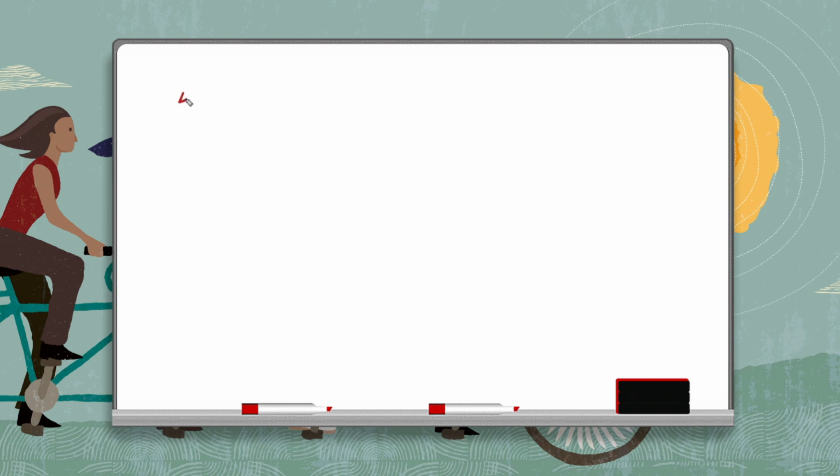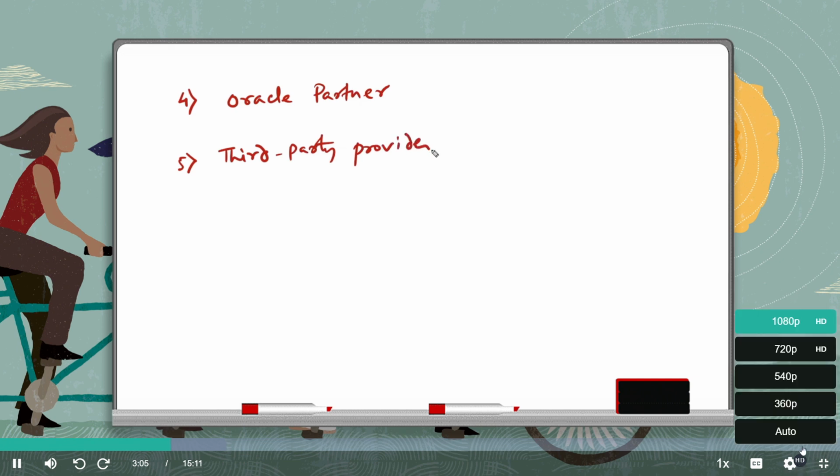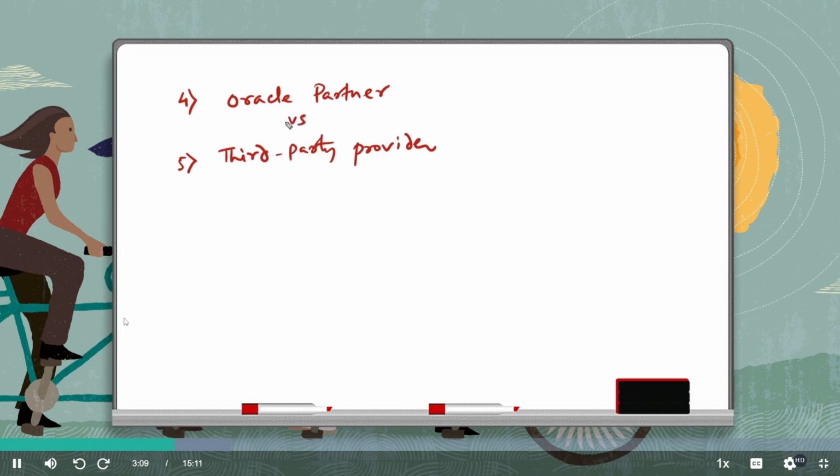Now let's look at the fourth concept, which is Oracle partner. The fifth concept, so I'll cover the fourth one and the fifth one together. So let me also write the fifth one. This is a third-party provider. So what is the difference between an Oracle partner and a third-party provider?